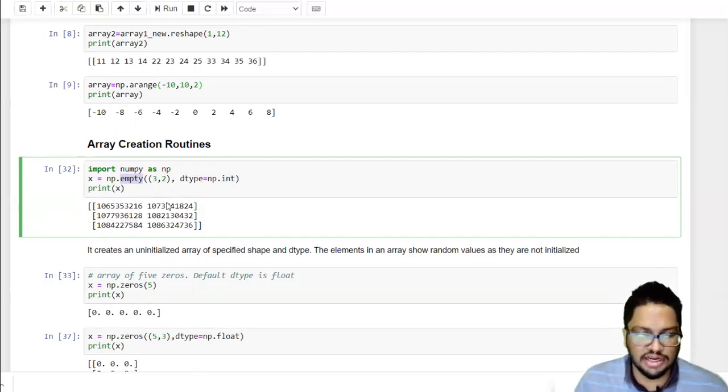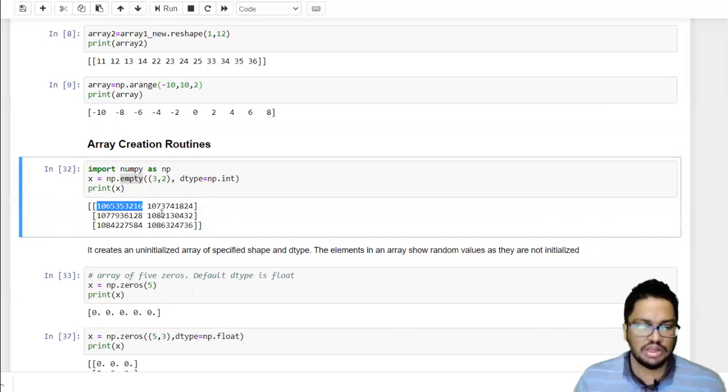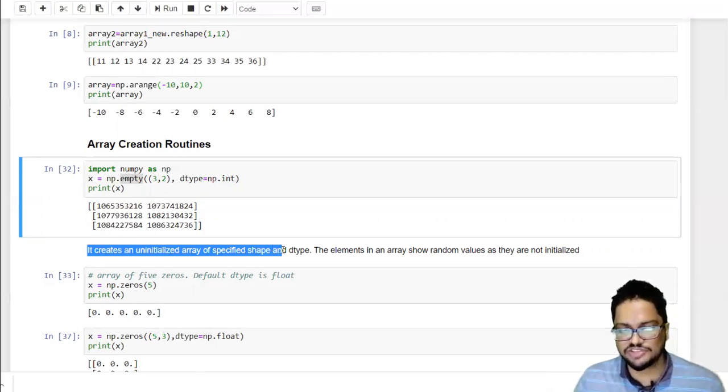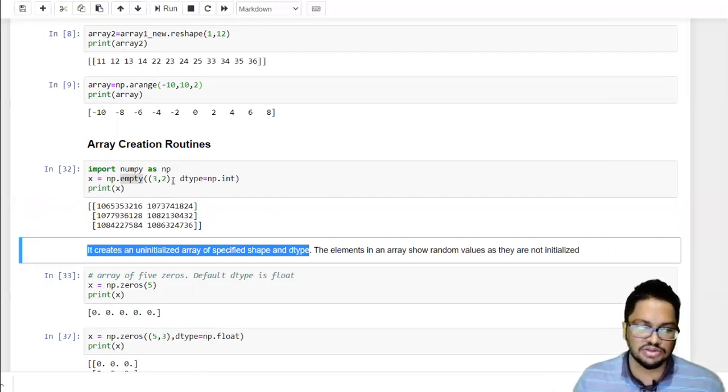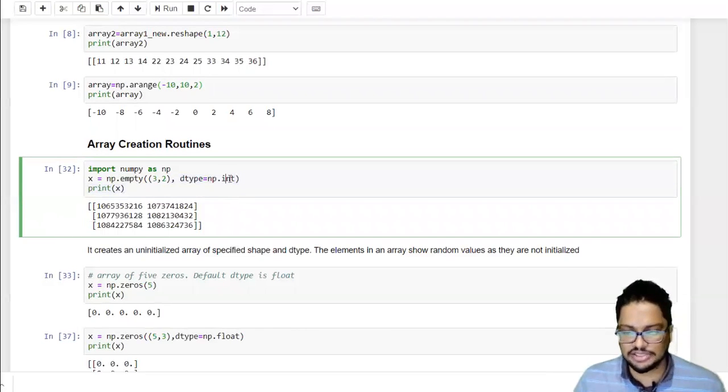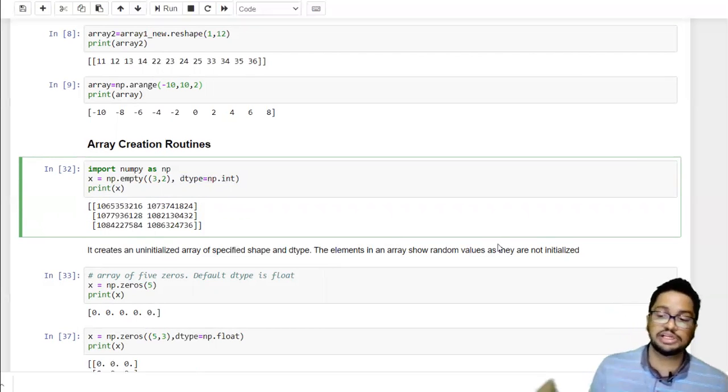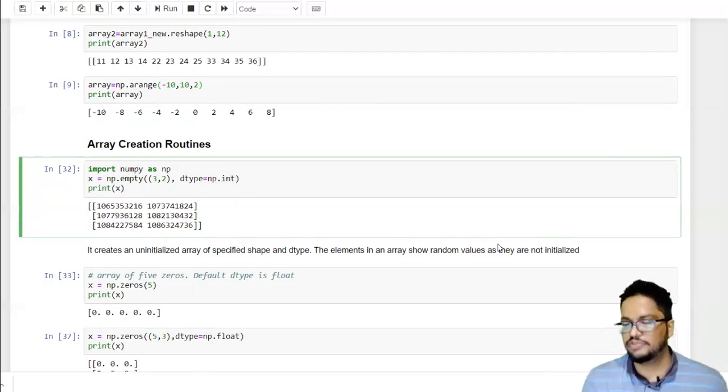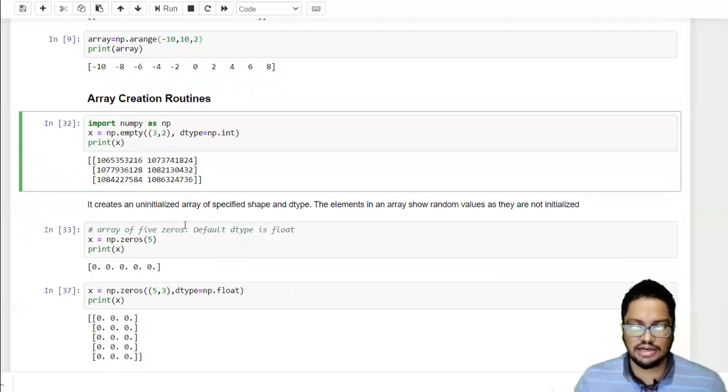So don't worry that we have large values here. These are not real values. These are garbage values, dummy values. It creates an uninitialized array of the specific shape and dtype given. The shape is this and the data type is int. The elements in the array show random values as they are not initialized. Since they are not initialized, when you create an empty array, those will be created like this, right?